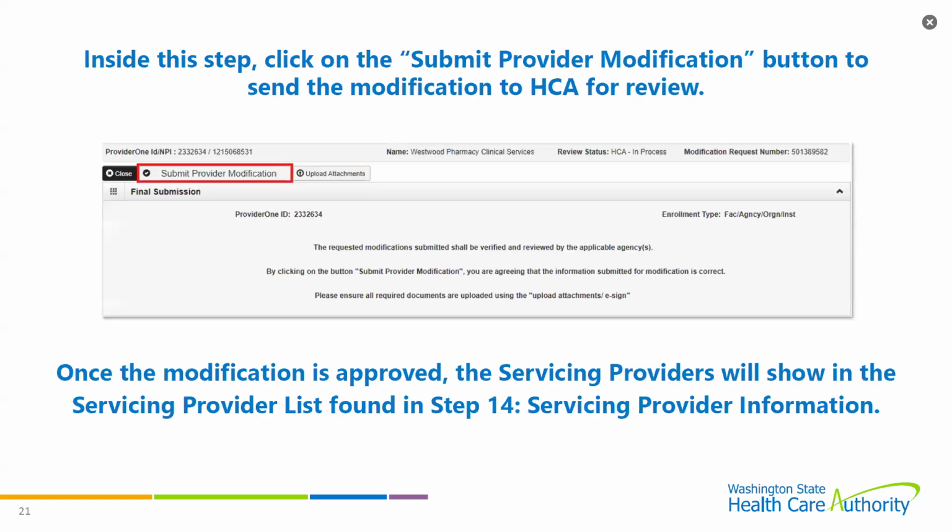Next slide. And then you're going to hit that submit provider modification button. This is an important step. Sometimes providers forget to do this, and then they just have that modification hanging out in their domain and nothing happens. Well, that's because they never sent it to us for review. So you need to hit that submit provider modification button. That's the action that's going to send those changes our way for approval.